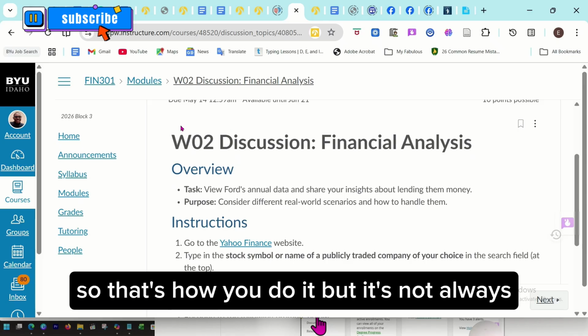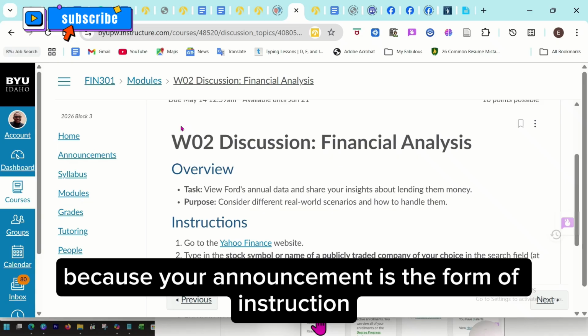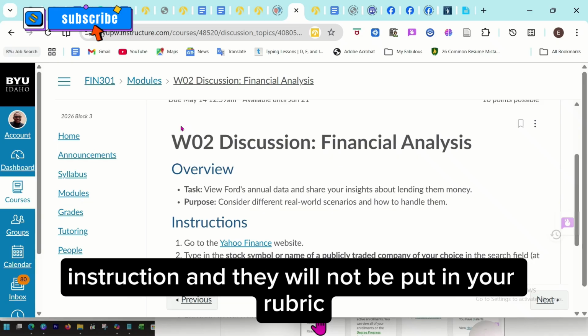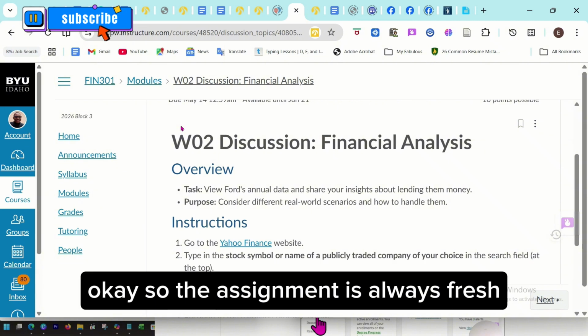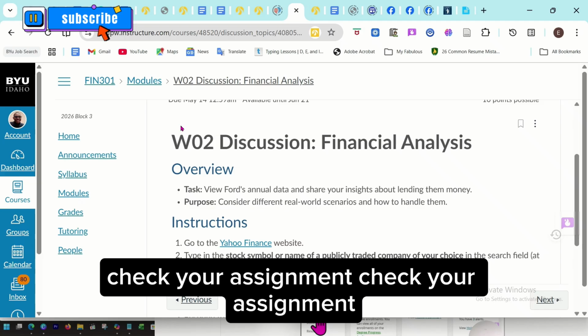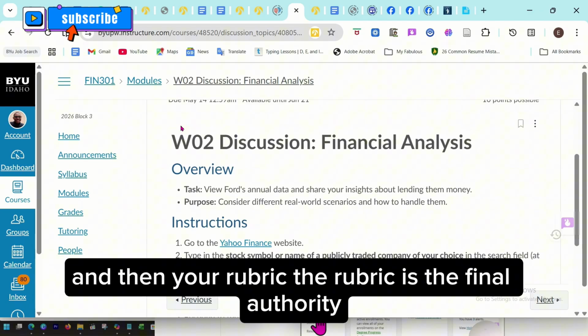But always ensure that you go through your announcement first, because your announcement is a form of instruction. There are certain things that will not be put in the assignment instruction, and they will not be put in your rubric. You'll see them in the announcement. The announcement is always fresh, always updated information. Check your announcement, your assignment instructions, and then your rubric.